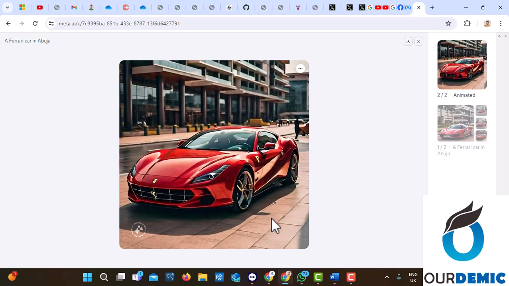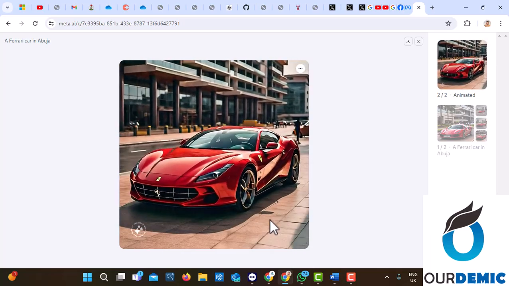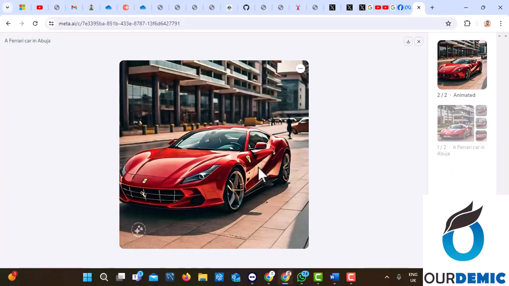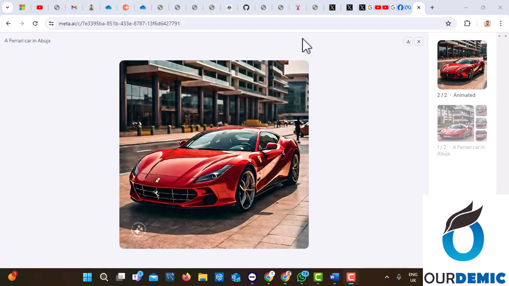This image, for it to be able to act as if it's moving, I can animate these images.